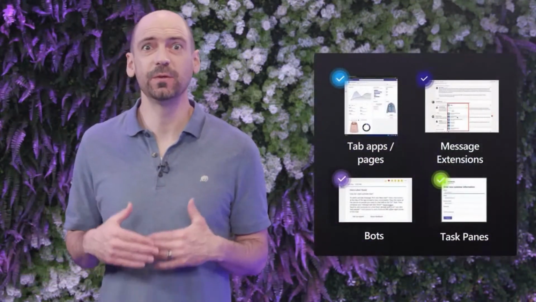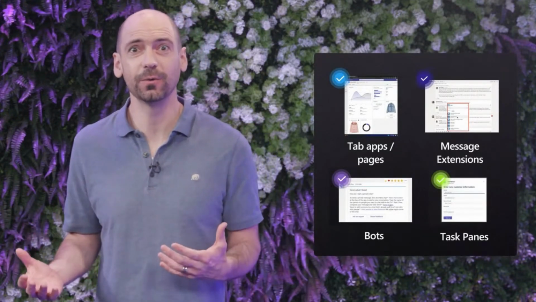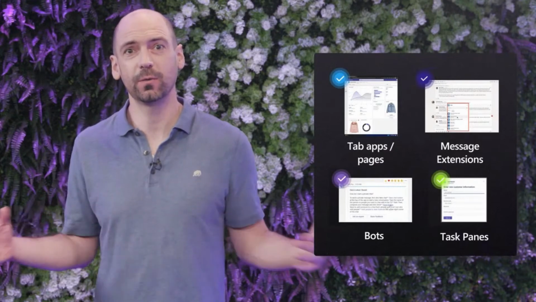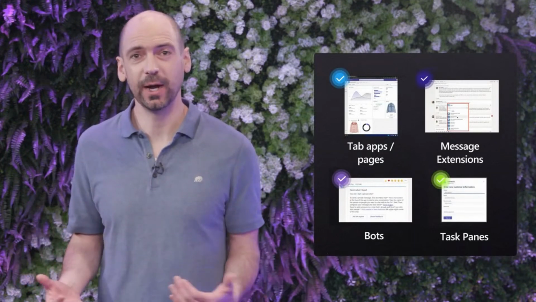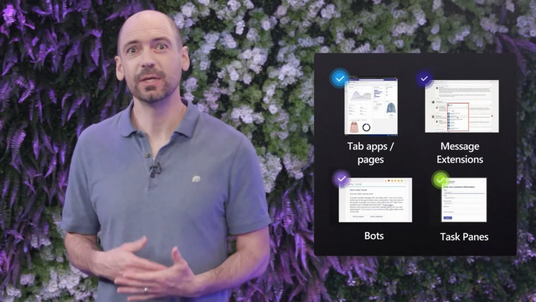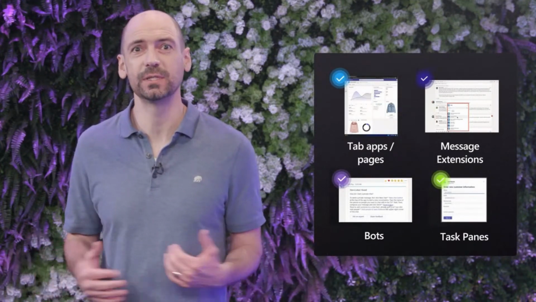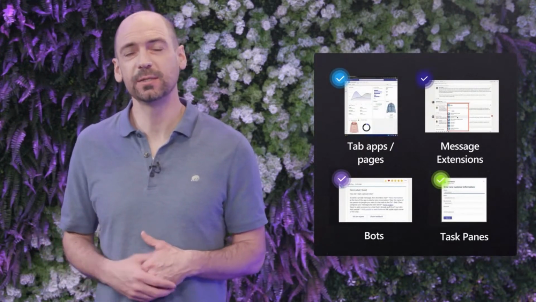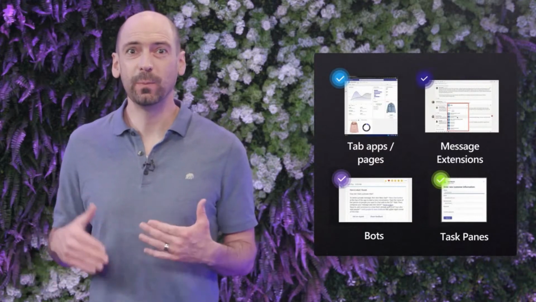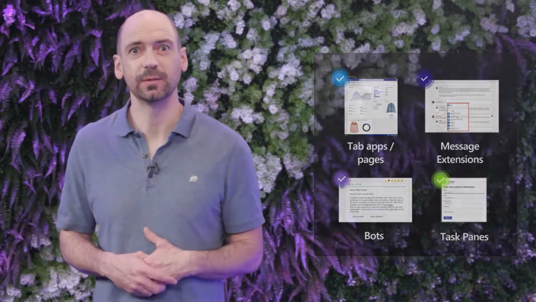work done. And we recognize the need to do the same for user experiences, where we proposed a similar rationalization, the creation of a higher order set of UX concepts that could work across the suite. It starts with tabs, web-based UX hosted within our apps, message extensions, interactive cards that can be embedded in chats, mails, and documents throughout Microsoft 365, bots, conversational agents in chat and meetings, and task panes, web-based companion experiences that programmatically interact with the host app and its content.